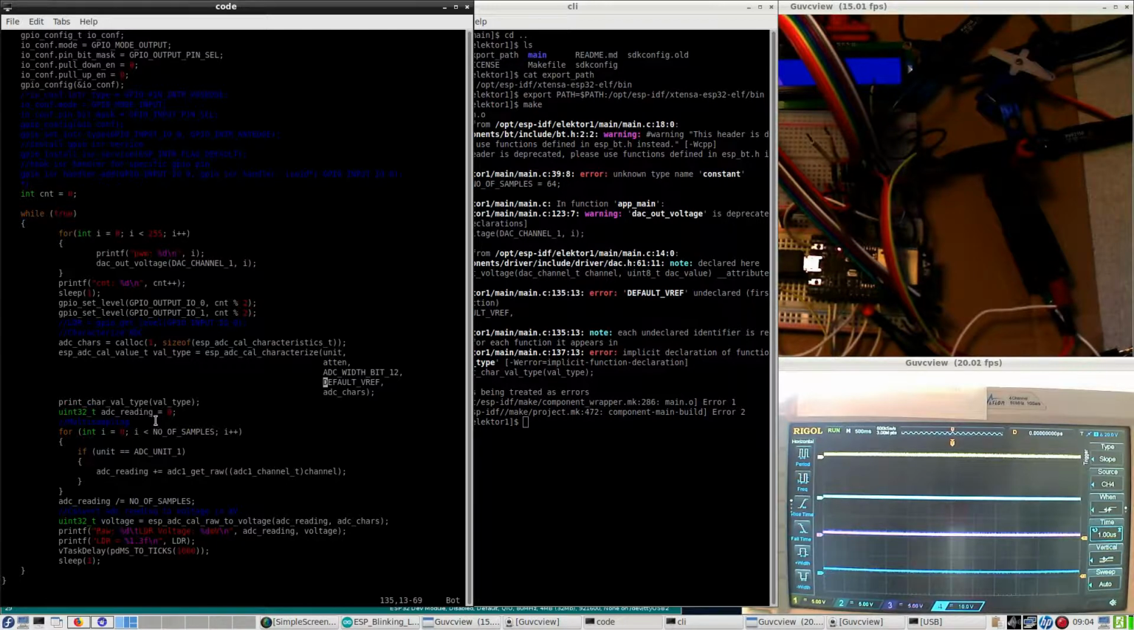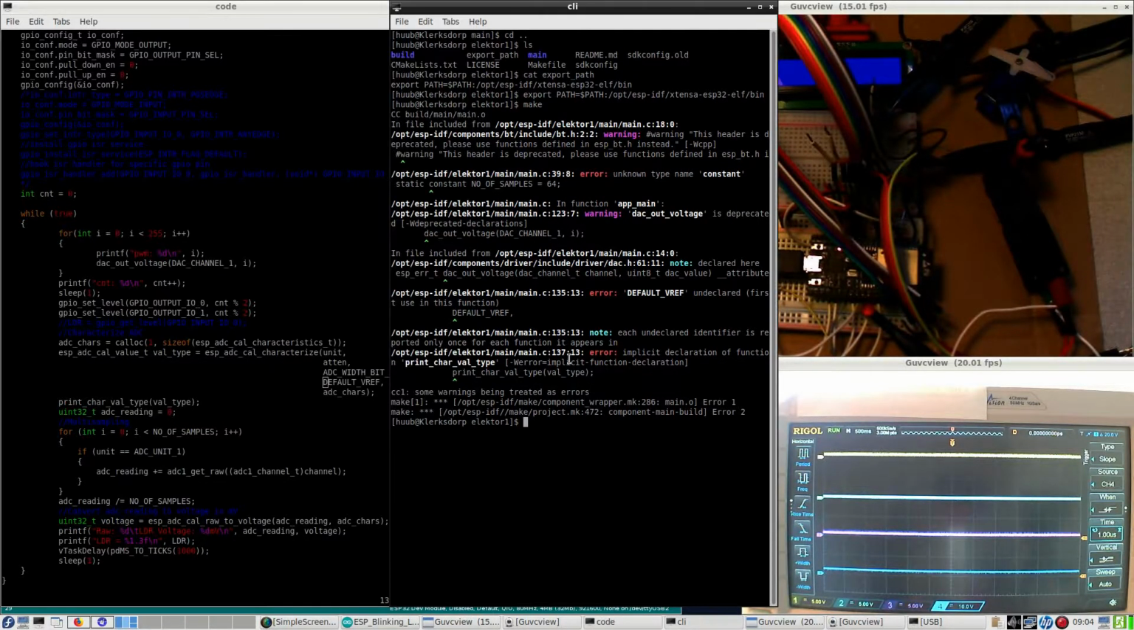I don't see the cursor anywhere. Oh, there. Right. Default VREF. That is something I apparently missed. Right. And then implicit declaration in 137, which is here. Implicit declaration. Alright, those are two things that I have to check before going on.